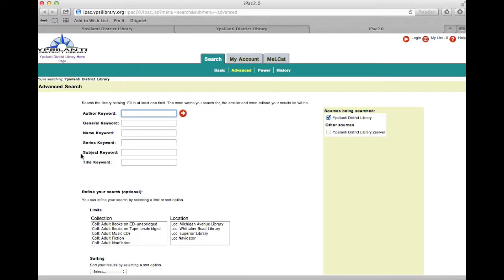Let's pretend we're looking for books on soldiers in the Civil War for a research project for school. In the subject field, I'm going to type in Civil War. Since we need books that we can use for a school report, it would be a good idea to limit by collection. Limiting by collection lets us determine the age group and the type of materials that we're going to get. So we need to limit our search to youth nonfiction. Now that I've selected my collection, I can click the red arrow button to start my search.